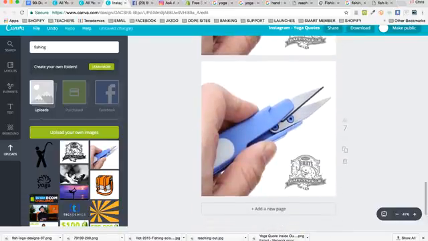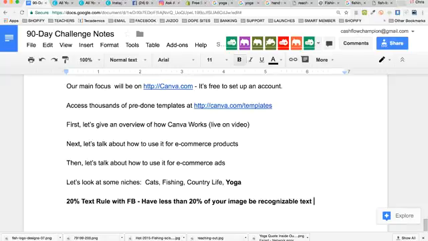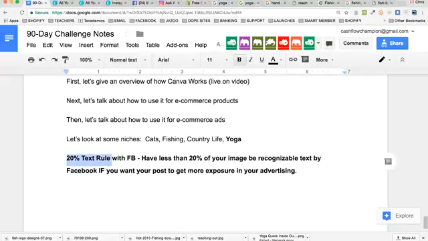Okay. Now what I'm going to show you about is e-commerce ads. So what I want to show you now is the 20% text rule with Facebook, okay? Have less than 20% of your image be recognizable text by Facebook if you want your post to get more exposure in your advertising. So this is a rule. They've changed this and Facebook says you no longer have to have 20% text, but you still really do. When people tell you that this rule is gone, don't believe them. If you want to get more exposure, less text is better.